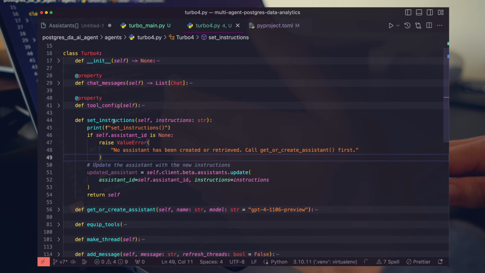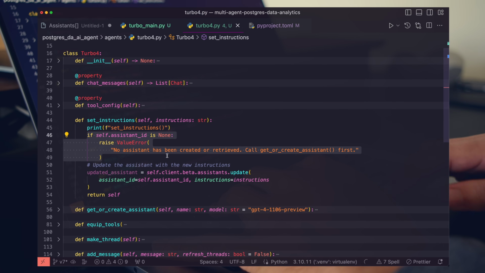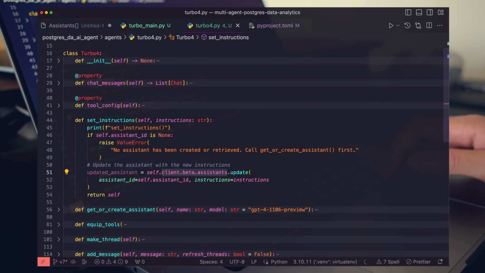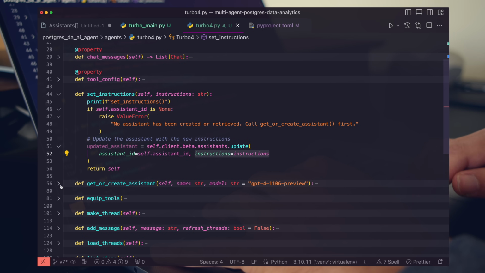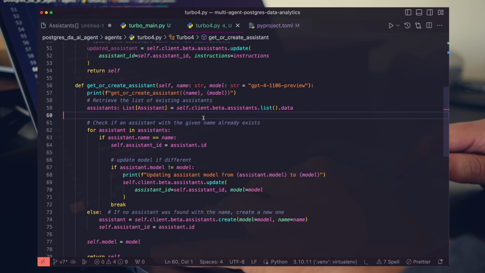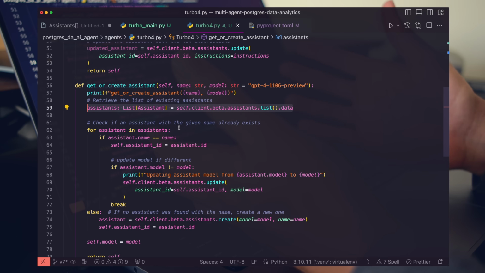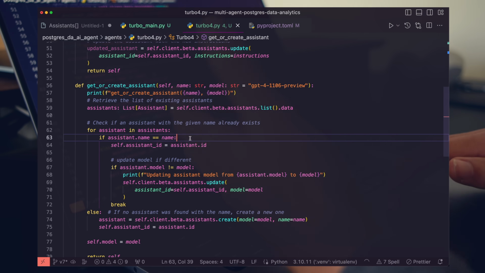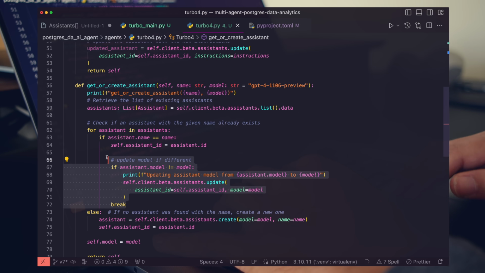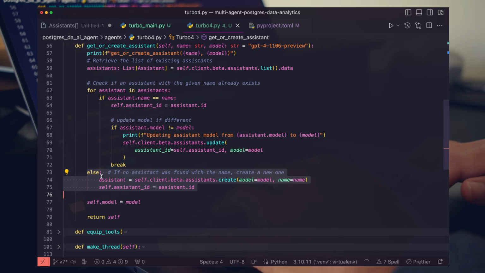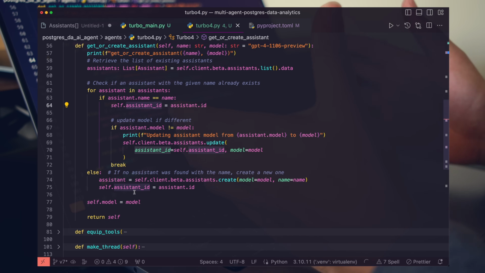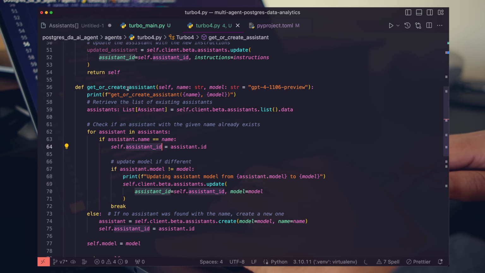We then have a set instructions function, which first makes sure that we have an assistant ID, and then it's going to update our assistant. You can see here we're diving into the assistant's API, taking our assistant ID, and setting the instructions. But even before that, we have get or create assistant. This is really important, right? We have a call to all of our assistants. I'm matching by name because I don't want to keep duplicating our assistant. And if the model is different, we go and update the model. That's a minor detail, but if this is the first time we're doing this, we're going to create a new assistant. Otherwise, we're going to match and store our assistant ID that we can reference throughout the creation of our threads and messages, etc. So that's how we get a new assistant.